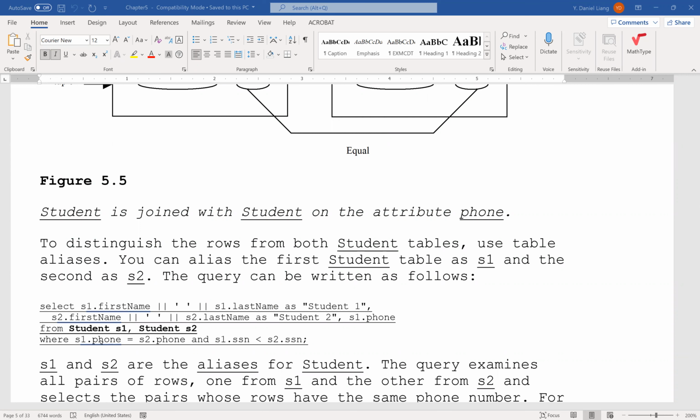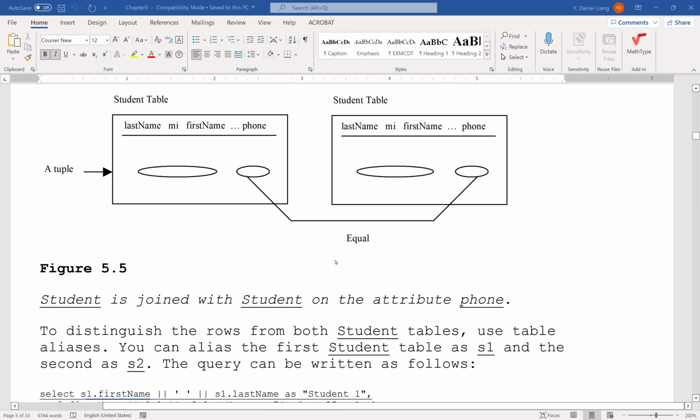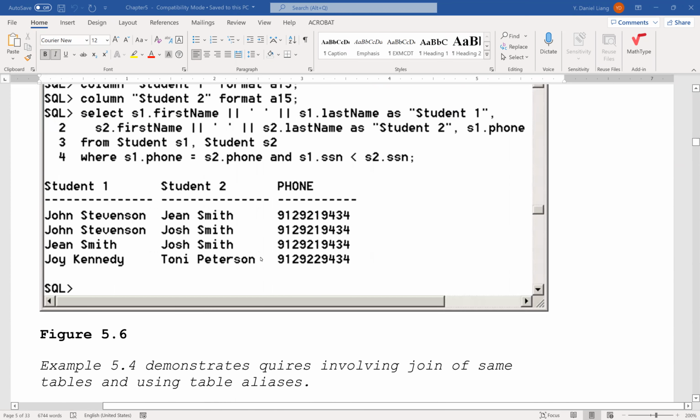S1.phone is equal to S2.phone, and S1 social security number is less than S2 social security number, just to make sure they're different. If you don't have this condition, S1.SSN less than S2.SSN, you're going to get the same name appearing here. So we're going to join these two tables, and this is actually the same table, and to find the common ones, it's the phone number.